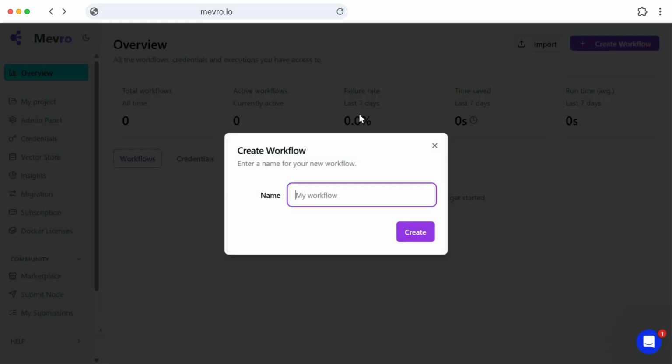It's going to ask you for a name. Just give it something simple. My first automation. That's perfectly fine. Then click on create.